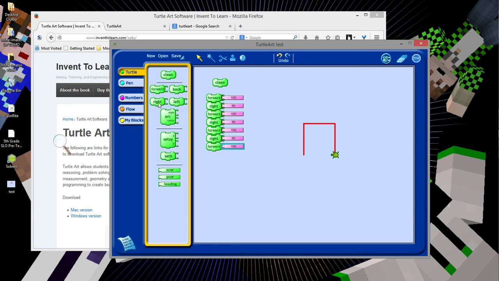What if I add another forward and another right? Oh, I was able to draw a square. That's kind of simple. There's nothing really fancy with that yet. But you know what? This is a lot of blocks to draw a square.